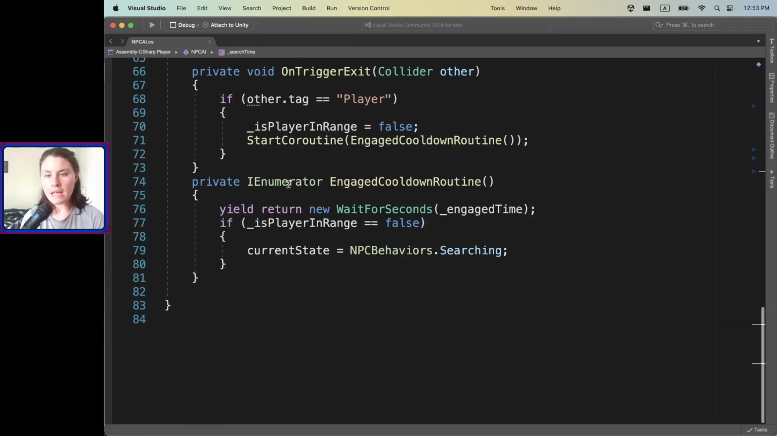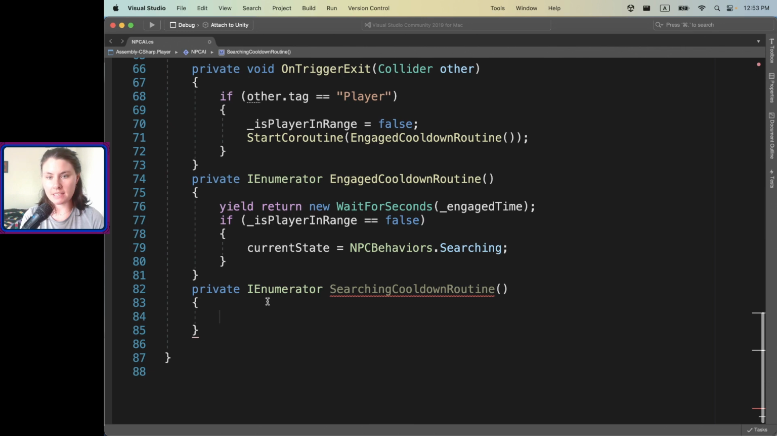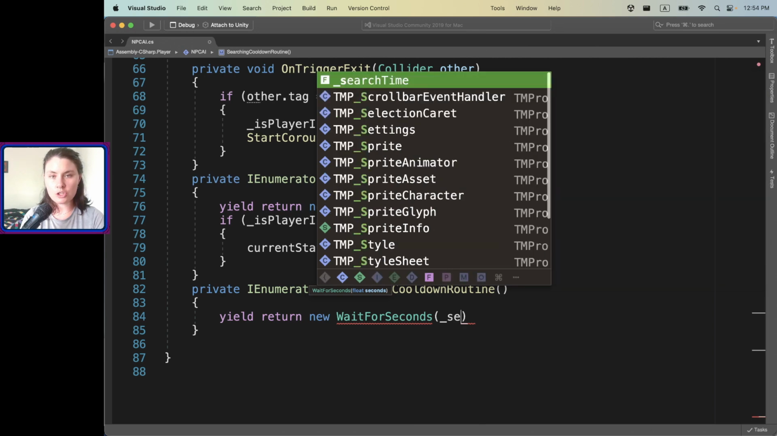Now we want to create another coroutine, right? So I'm going to do it on the same line down here. We're going to say a private IEnumerator, and let's give it a name, maybe a searching cooldown routine. Once again, it's upset because it needs at least one yield statement. So let's go ahead and yield. We're going to yield return a new WaitForSeconds, and the seconds that we want to wait is our search time.